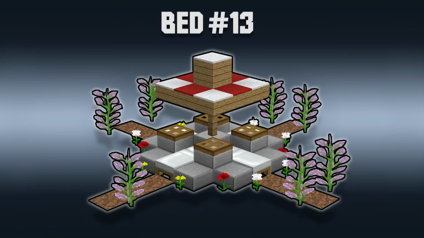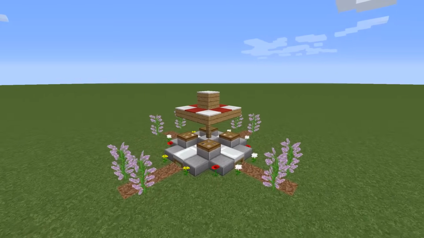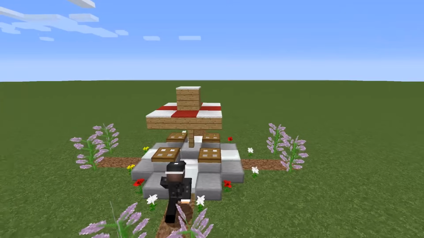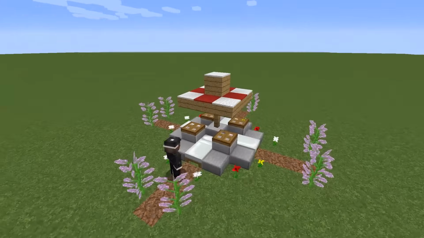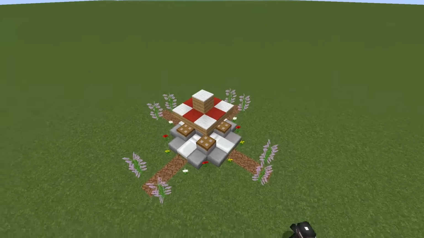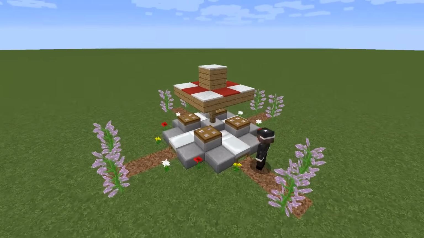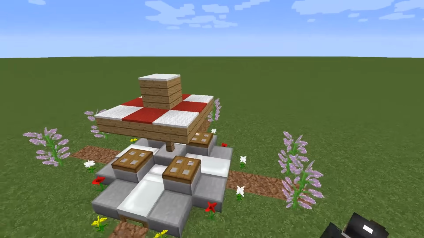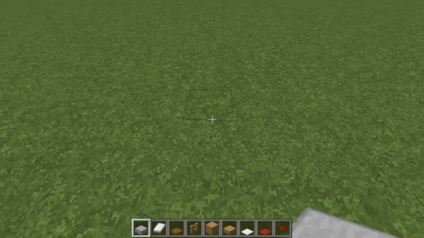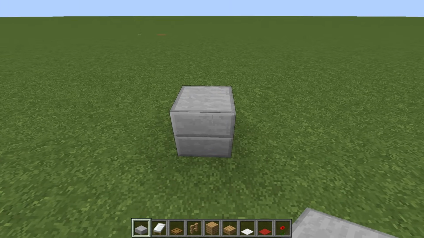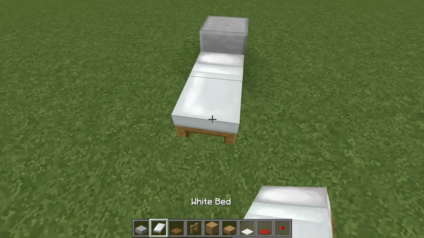Bed number 13. This next bed is an outside day bed that features an umbrella and flip-up cup holders. This bed is a great addition if you have an outside pool area and want to add furniture. To make this design, start by placing 2 stone slabs on top of each other. Then place 4 beds around the stone slabs.